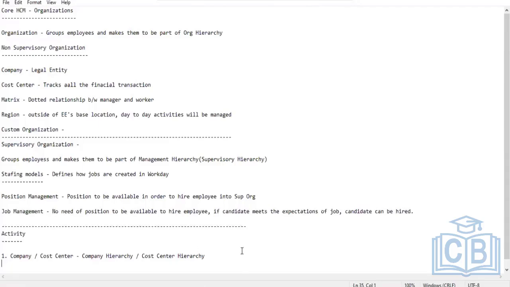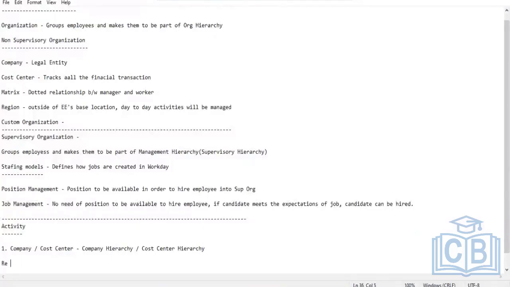Okay. And when you create a company and cost center, there is one prerequisite that you need to understand, which is reorganization event. Reorganization event is nothing but a date, which tracks the addition, removals, or any updates you are making to an organization.